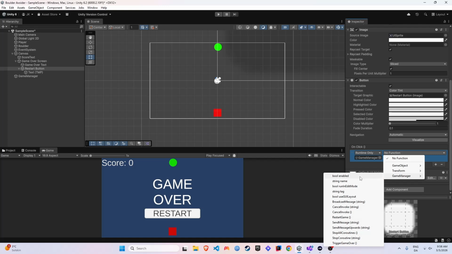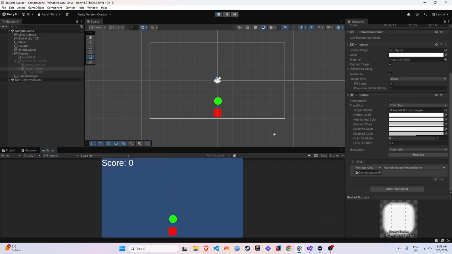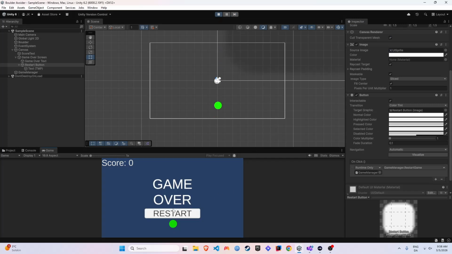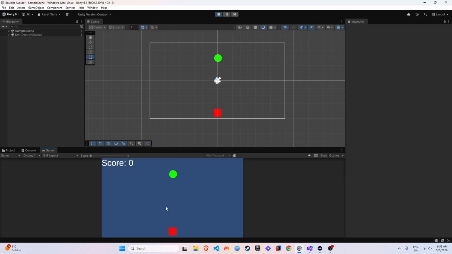And here you can see a long list of methods. And we actually have the method called RestartGame. So now when we run our game and the game over screen activates, we will hit the restart button and the game will restart. And you can actually see this works for the entire scene. So now our score is 2, but when we hit our restart button, the score is reset to 0. So that is actually our entire game loop.